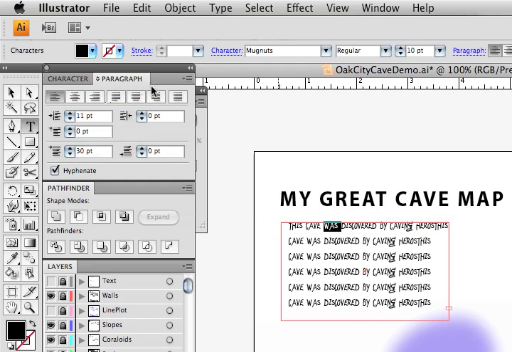Alright, so I think that's about it with type. The next thing we'll look at is adding a few other elements that are kind of fun to play with, and for laying out our text and our map. And then I think after that we'll be about ready to wrap things up.